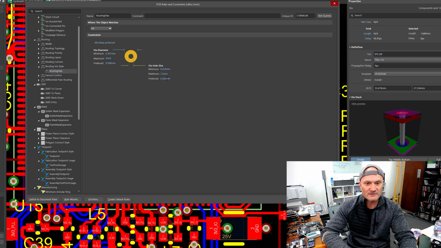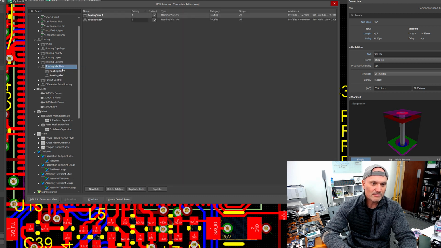So my preferred hole size is actually 0.305 millimeters, and my preferred via width is 0.508. Then for my maximum, I'll allow a 3 millimeter via diameter and a 1.2 millimeter hole size, so if I wanted a heavier current via, I could do that. And then I have my minimum. Minimum diameter is 0.381.